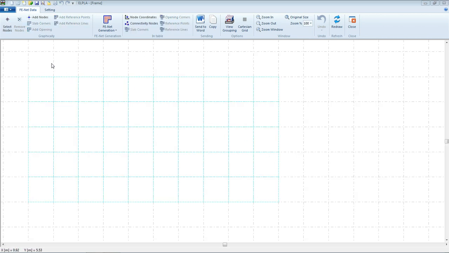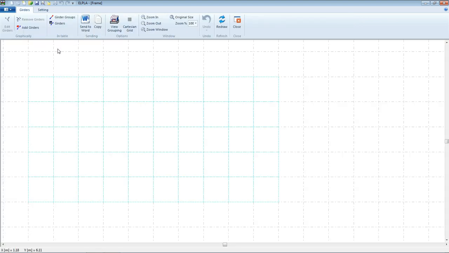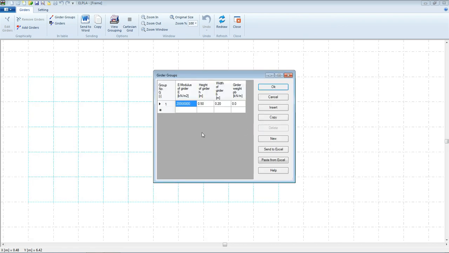Here we have the Fnet and save and close Fnet. After that, we will select girders to define girders material and draw the frame. First, we will select girder group, sorry, and select rectangular cross section. Then OK. Here is Young's modulus, height and width of beam.